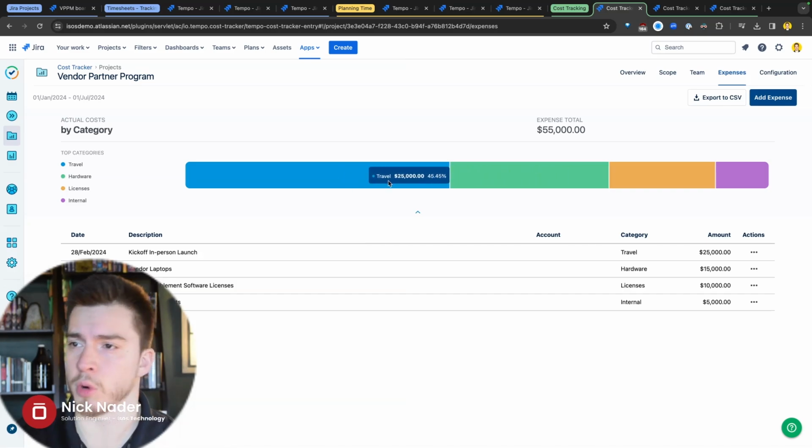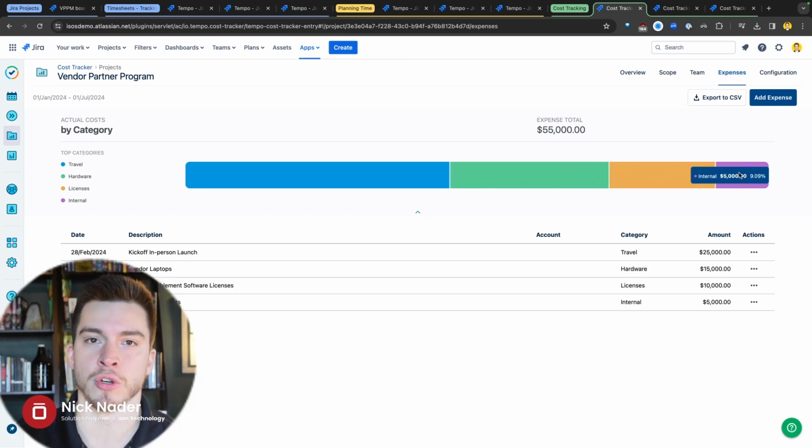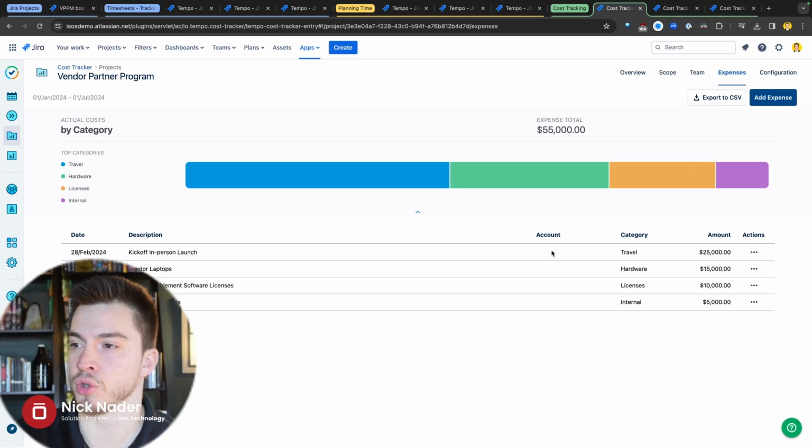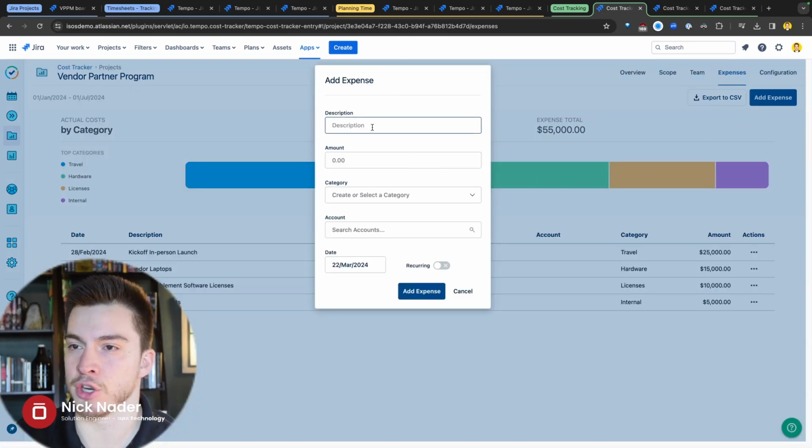So we've got $25,000 of travel expenses, $15,000 of hardware, $10,000 of licensing, and then $5,000 of internal. So those might just be operational expenses of us buying lunch for the team or something, probably several times if it's $5,000. So you can see that breakdown of expenses. You can have these attached to accounts as well. And of course, you can categorize those, edit, remove them, and export all this data to CSV, just like within any of the reporting. Very easy to add new expenses.